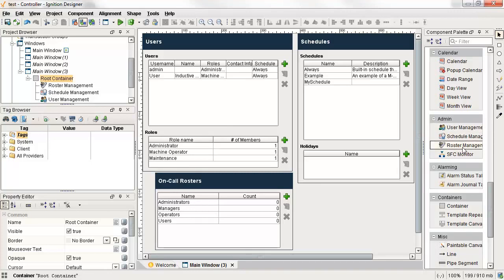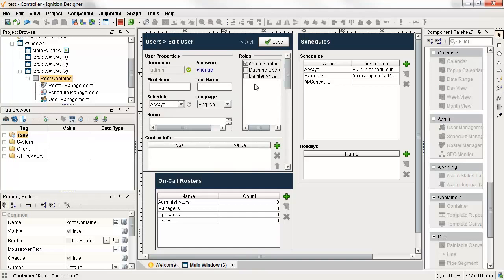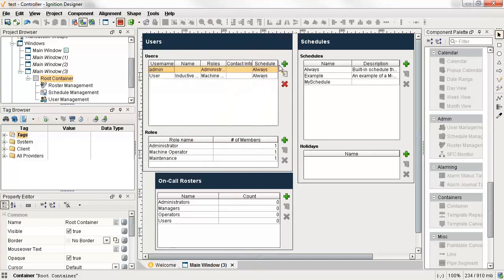All three of these components can be found in the admin section of the component palette. Each of these components can be dragged onto the window and then used just like any other component. You'll see I can put my designer into preview mode, select my admin user, and then I can select the edit button to change things like the roles that the admin user has, change the password, give them a first and last name, or even add any contact info. I can also add or delete new users, and even add, delete, or edit any roles in this user source.